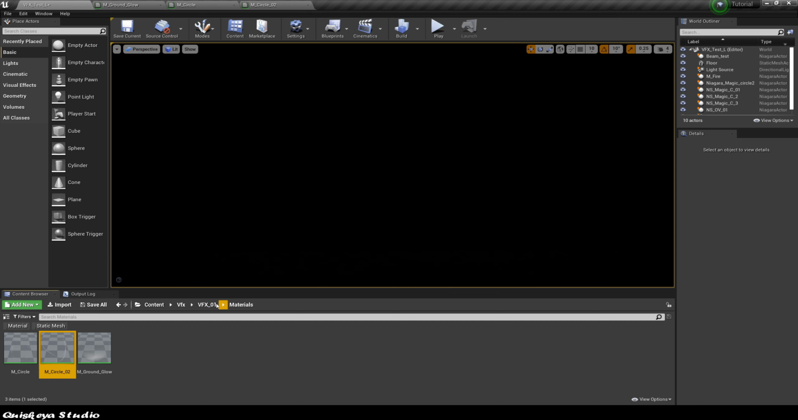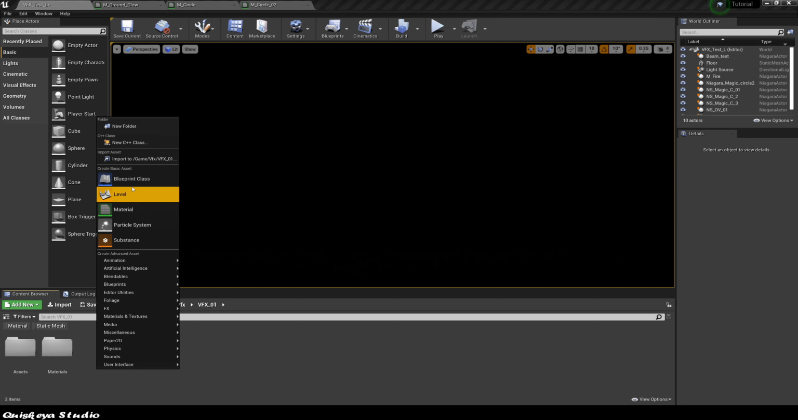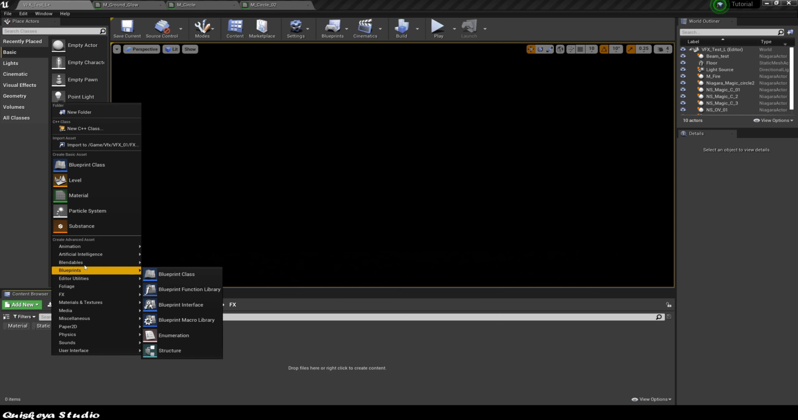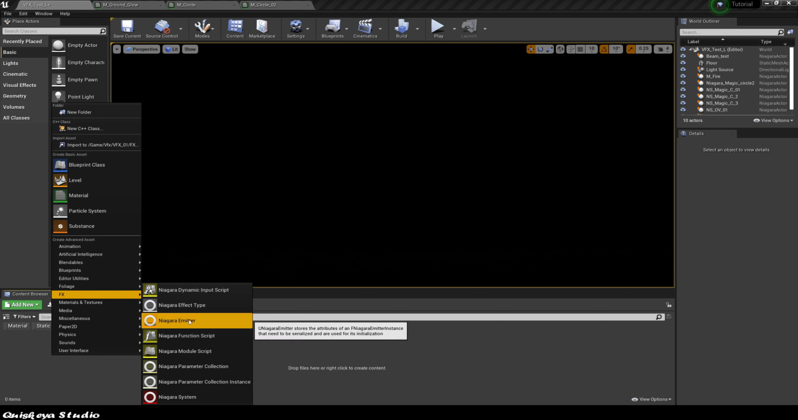In part 1, we made 3 materials. And now we're gonna use those materials to start making the effects. We're gonna start by creating a new folder for the effects. Inside of it, let's right click and go to the effects categories and choose Niagara emitter.